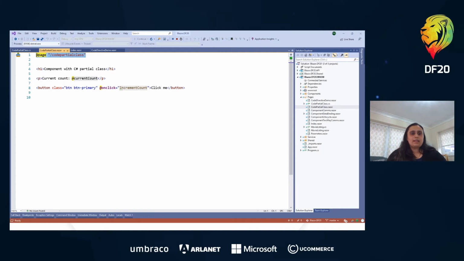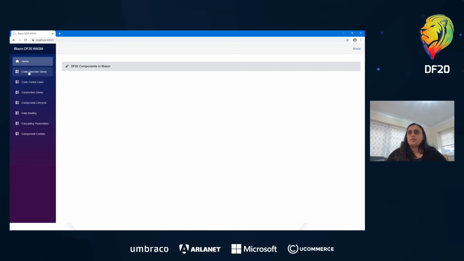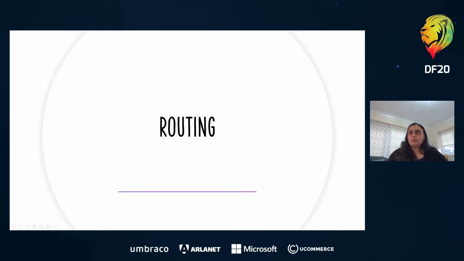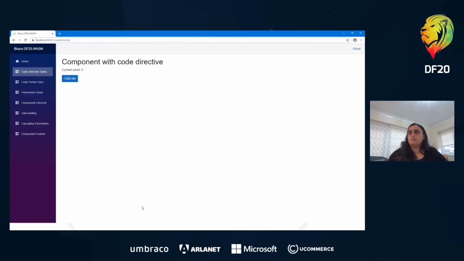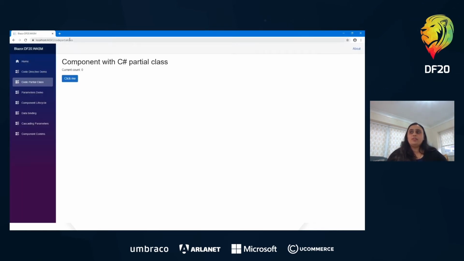So let's have a look at this very briefly. I have hard-coded the links here. So that's the index page. If I try and access it via the code directive demo, that's here. If I want to access the other page, which I just showed you, which is code partial class, that's here for you. So it has found the route match in the route template, and it routes me to that particular URL.